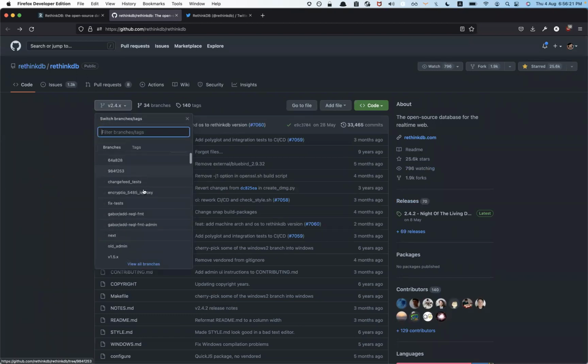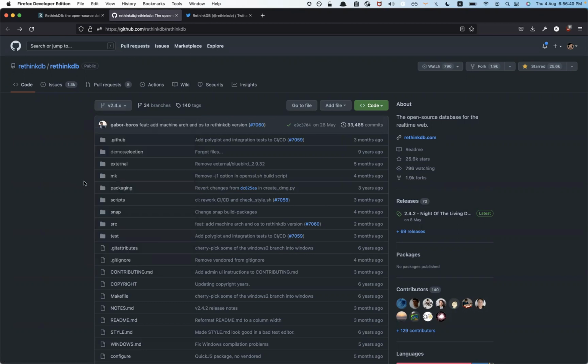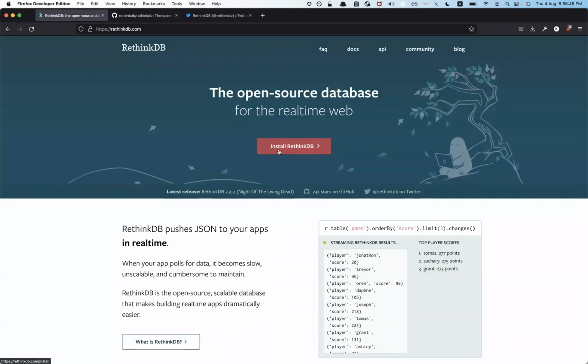It's interesting, they've actually had quite some branches. They've come a long way, I think. I think their next version is probably 2.4.3, or I don't know, because they have this branch 2.4.x. So yeah, cool. Let's try out this database so that we understand what it is like.